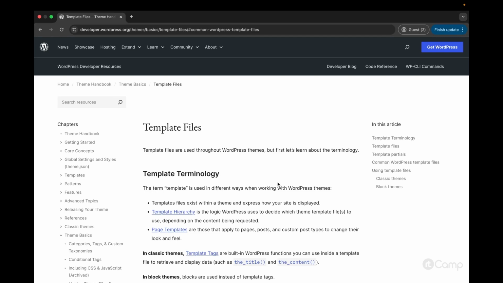Hello friends, welcome back. Let's dive into the basics of templates in WordPress themes. Note that I will be using the 2021 Classic theme in this example. However, these concepts translate to block themes as well.